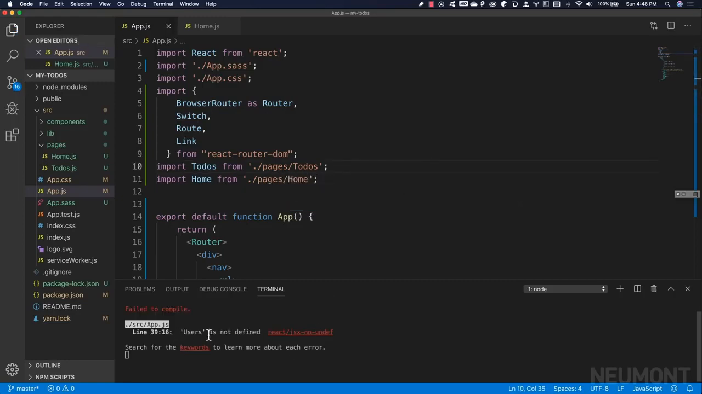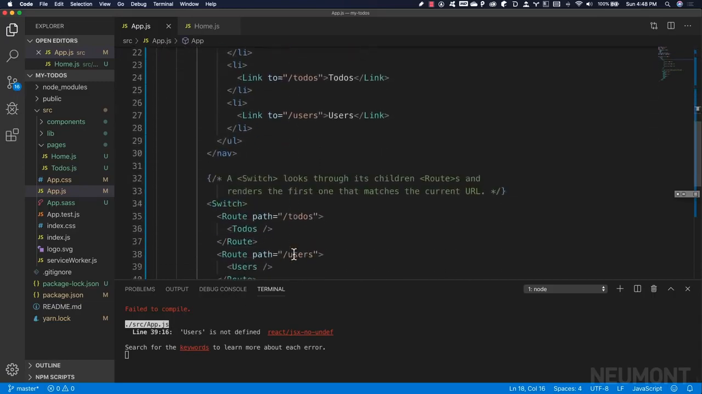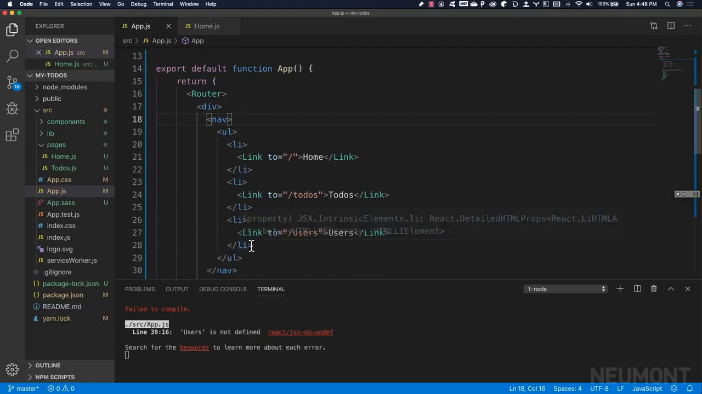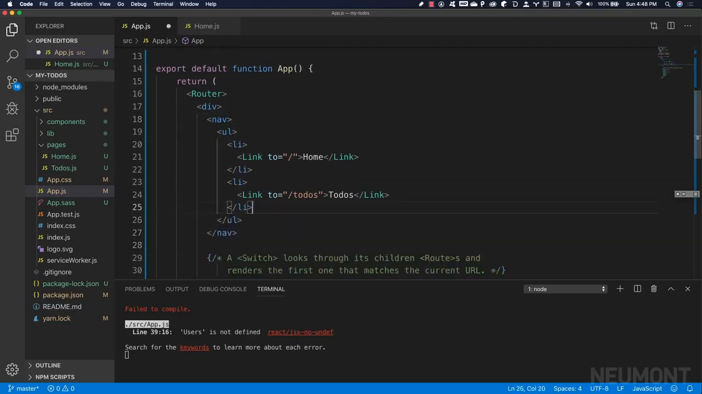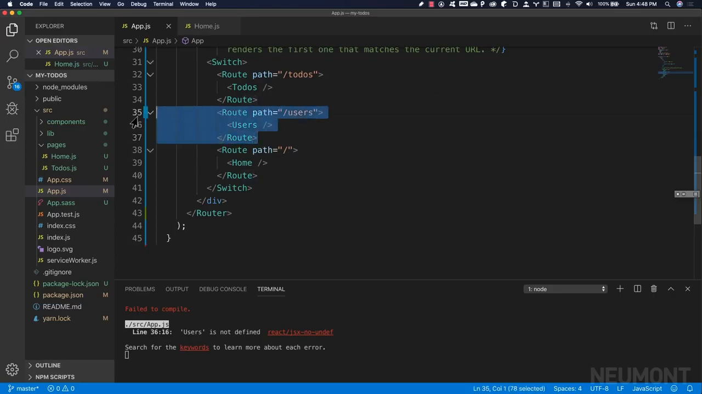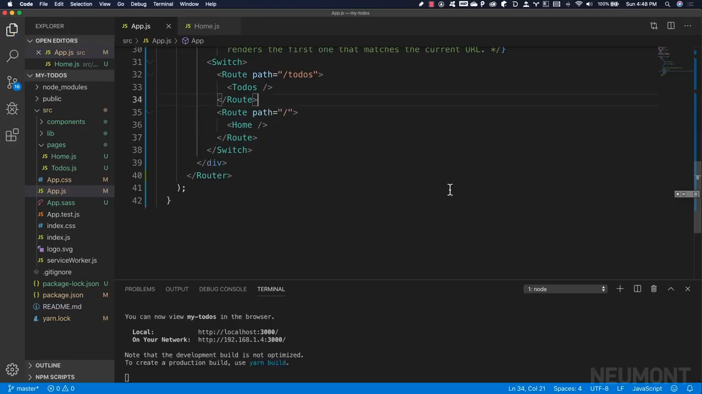And now our other error went away. And we're not going to have a user's location, so we'll go ahead and remove that navigation. And then we're going to remove this route for users. Save it. Now everything compiles.